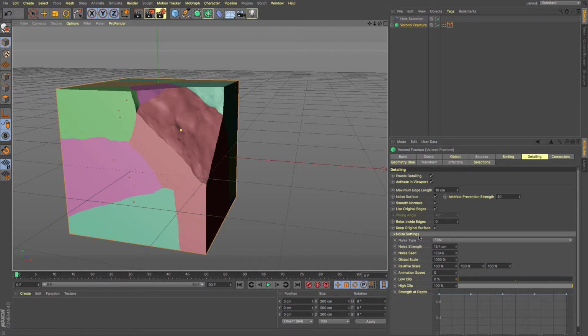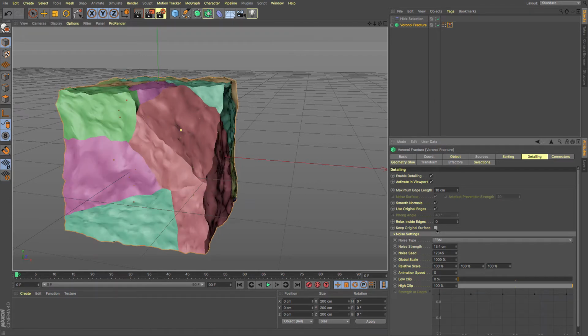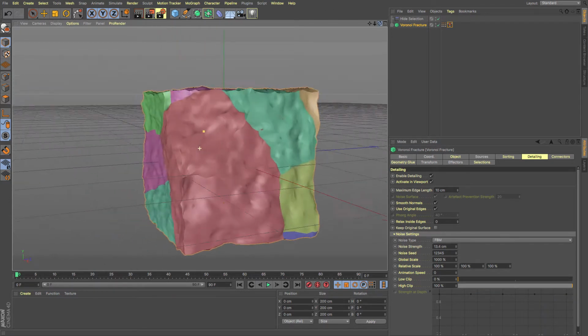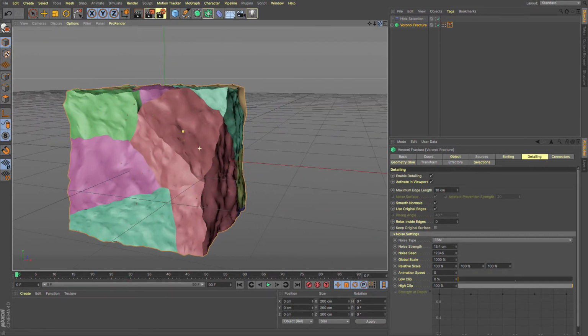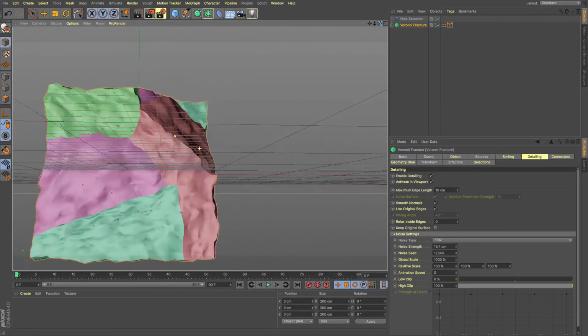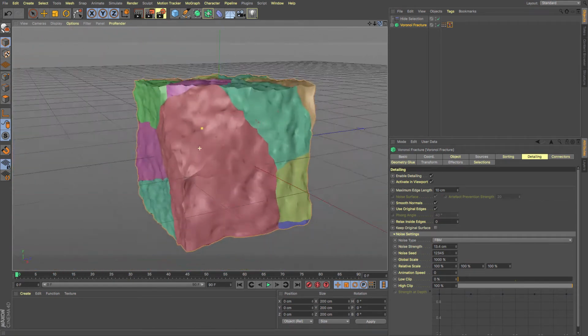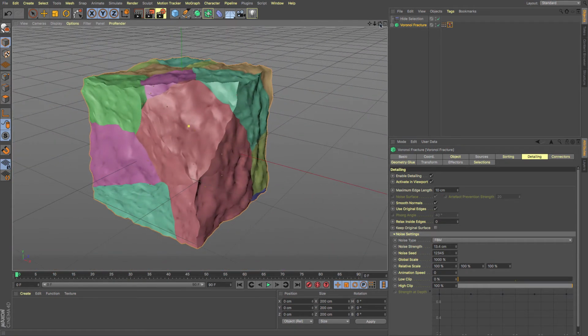This leads us to also being able to keep the original surface. As you can see, the original surface is still nice and flat. But if you just untick that, it applies that noise to each individual side of those polygon fracture sides and allows for some really more interesting and varied results as well.